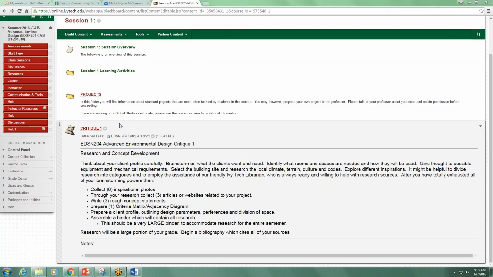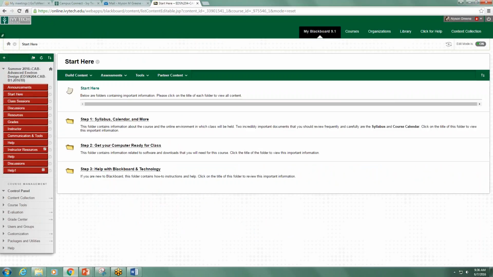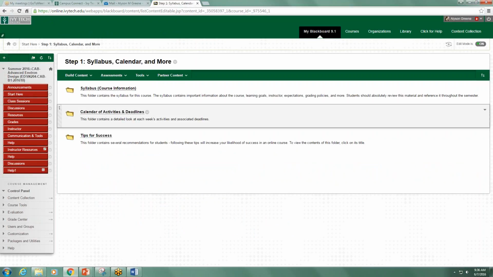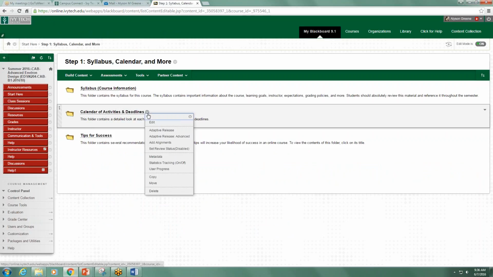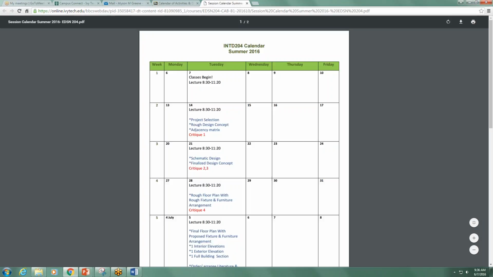So obviously there's the critique 1 that's shown on the screen. If this becomes confusing to you, what's due in which sessions, we can go back to our Start Here button at the left, Syllabus, Calendar, and More, and then Calendar of Activities and Deadlines. Clicking on it will bring up the PDF.